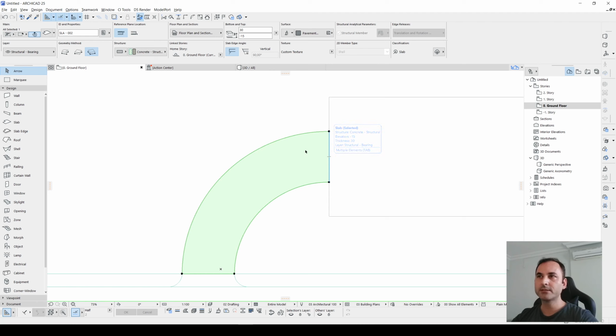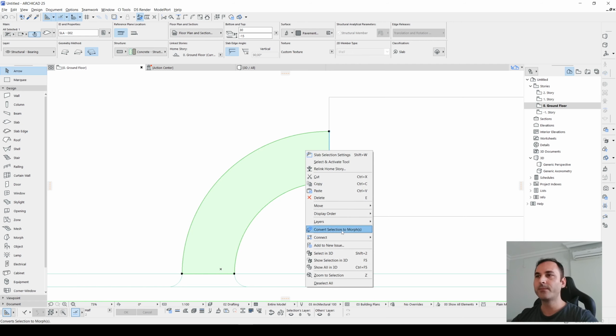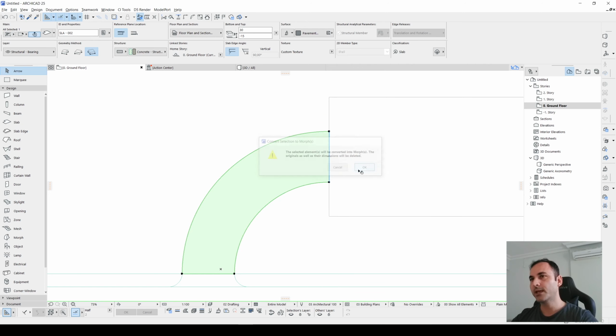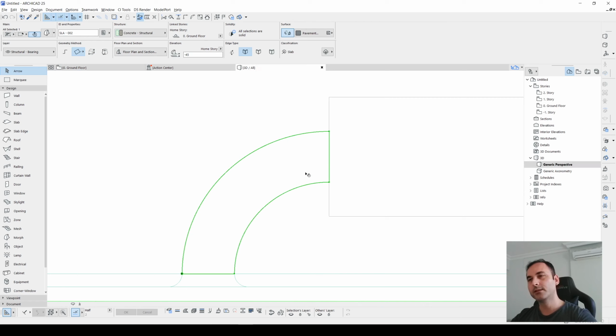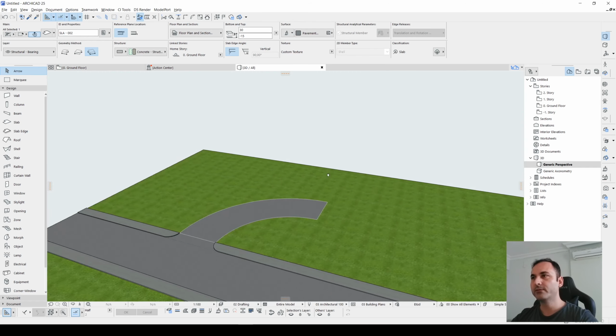To achieve it, of course, we cannot give slope to our slabs. We need to do something else. We are going to right click this and click convert selection to morph. And let's click OK. In the 3D window, we will see this.